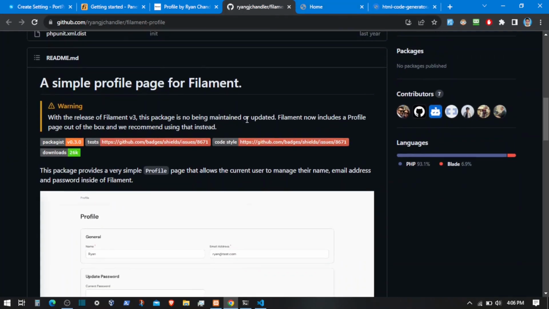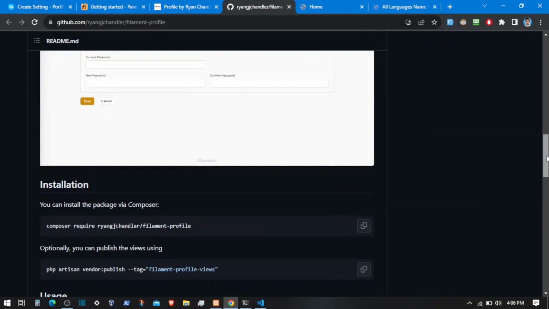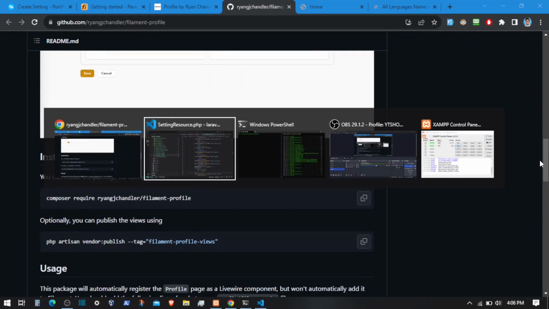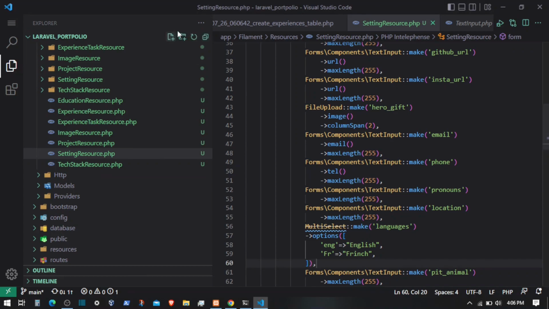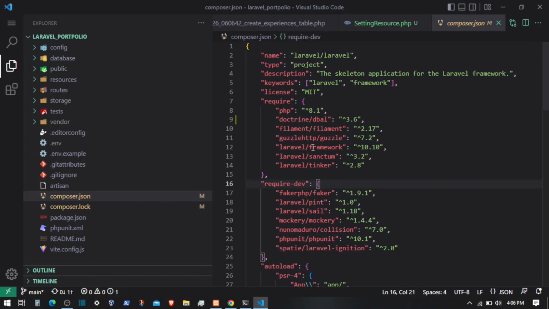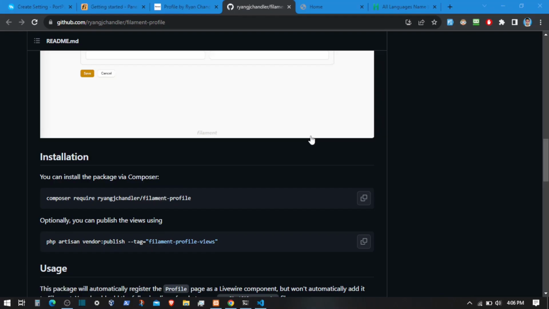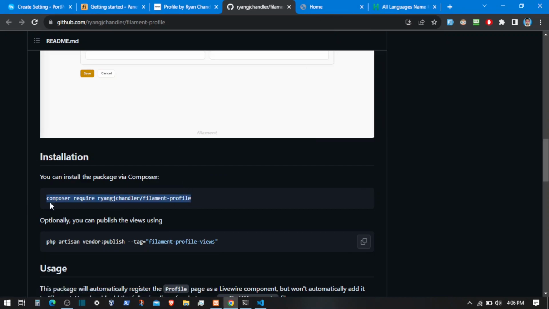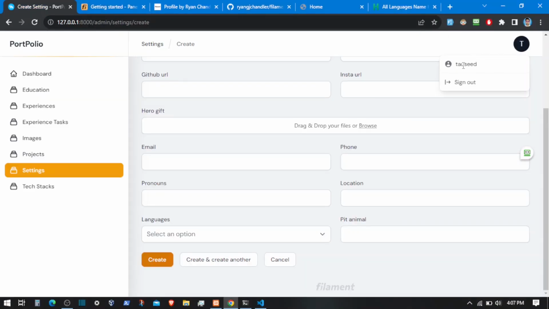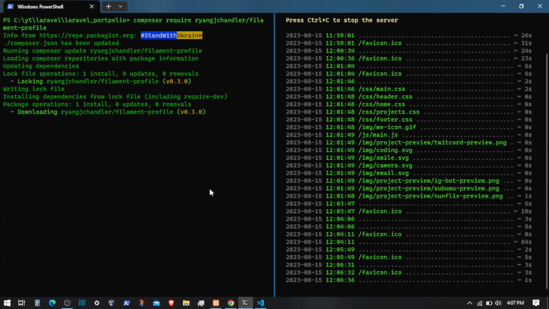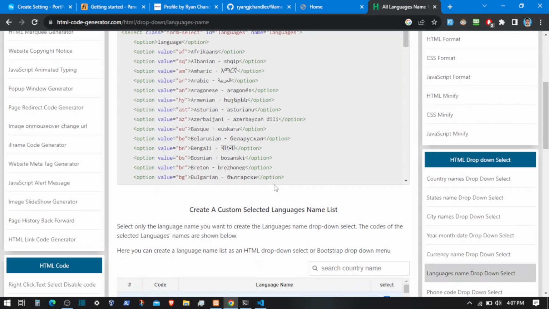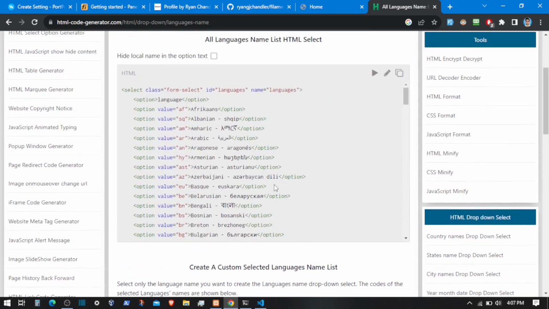This is the package for the profile, so we can try this as well. It's saying it's being duplicated, and now you can see version v3 automatically comes with the profile page. But if I come here to the composer JSON file and check the filament version, it's 2.17, so we have to install this for the profile thing. So I'm gonna come right here and paste it, and if I come here, you can see we cannot go to the profile and change stuff, so that's why we're gonna use that package for the filament. And here we have the languages. So like what languages do we know? This is gonna be for that.